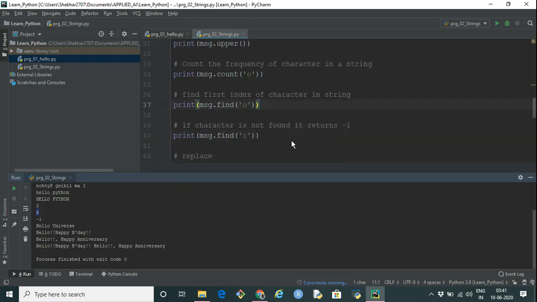Now another thing, if the character that we are trying to find within a string is not present at all, then it returns -1. So in a way we can easily check with an if else condition. If the find function returns -1, it means the character is not present within the string, else it will return the index at which the character is present within the string, that is, the first occurrence of that character within the string.